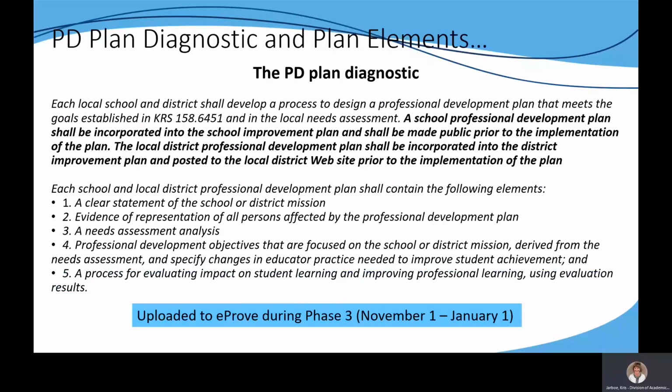Another part of this is the PD plan diagnostic. This was new last year for those of you that were with us last year. For those of you that are new, this is a diagnostic that can really help in making sure those elements are included in your plan. And then this is uploaded to eProve between November 1st and January 1st.